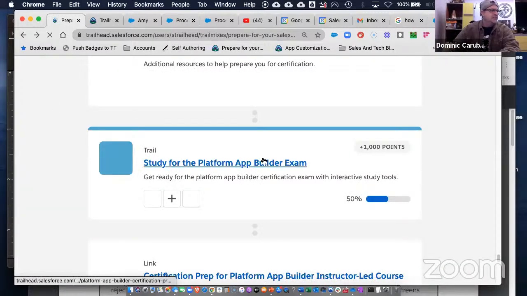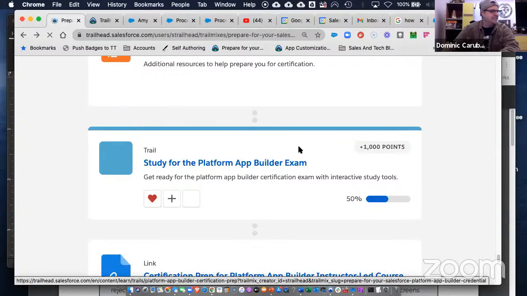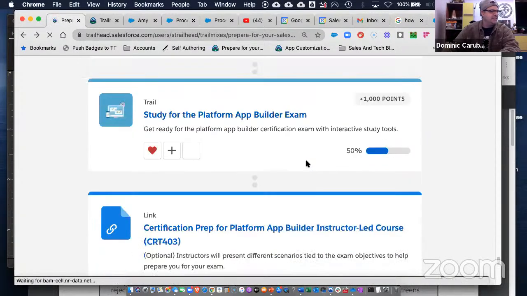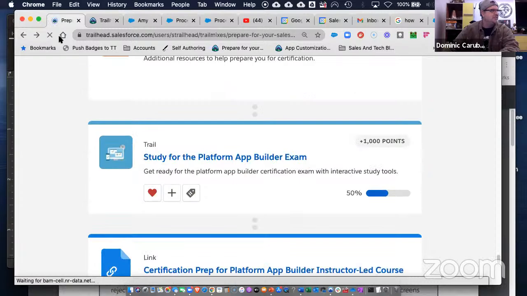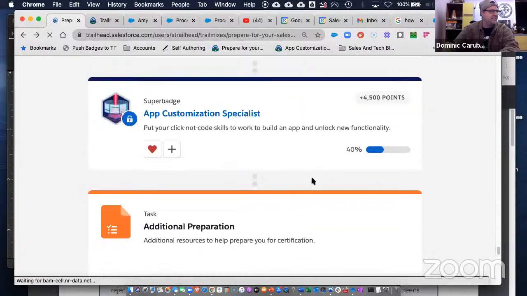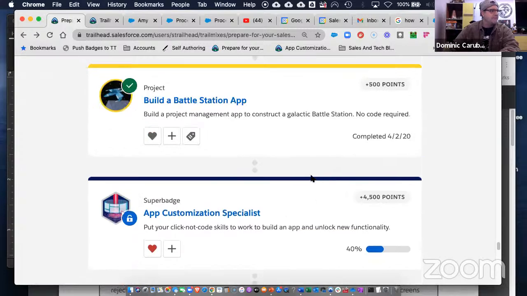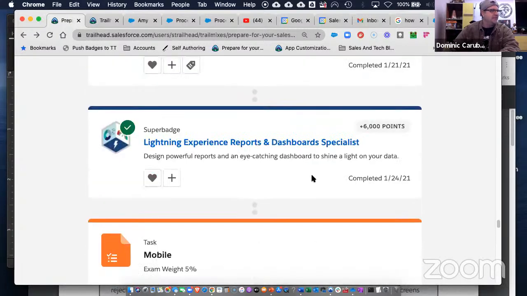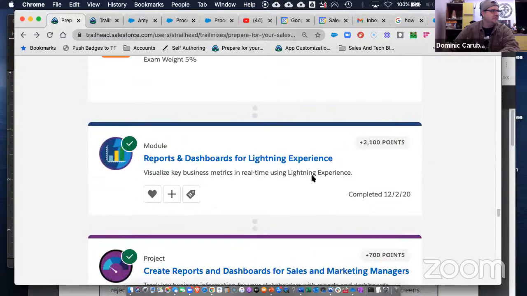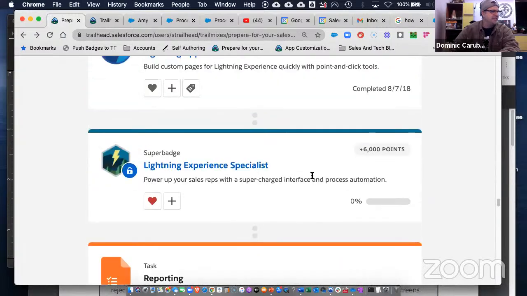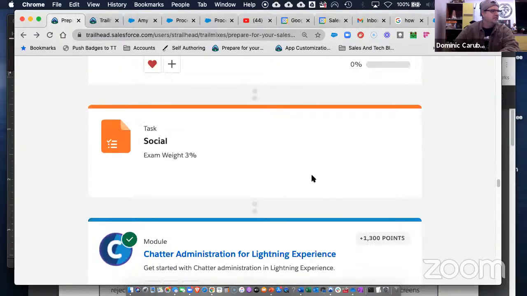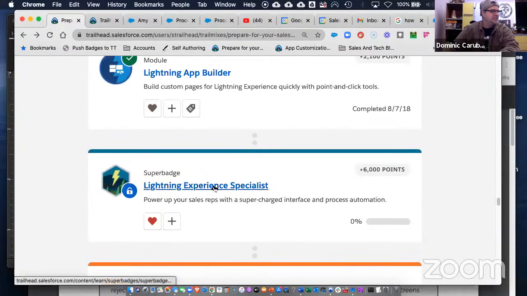So let's see. Did I study? Did I get that done? I got it done, didn't I? It's going to update that in a second, otherwise I'm going to be mad. Let's see. Most of what I'm missing is a super badge. Ugh. How much do I need for that one?